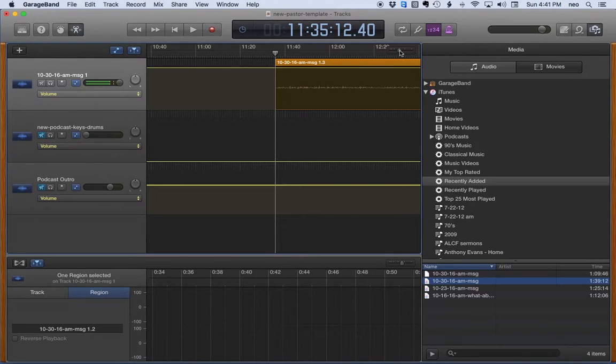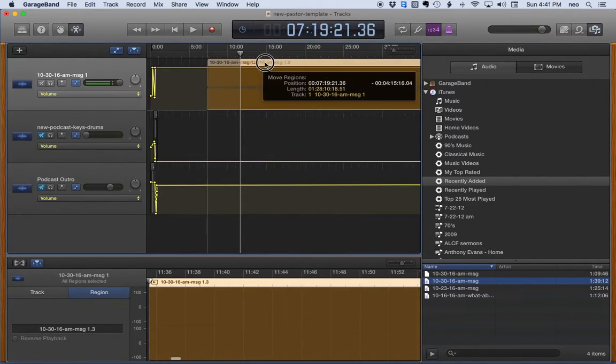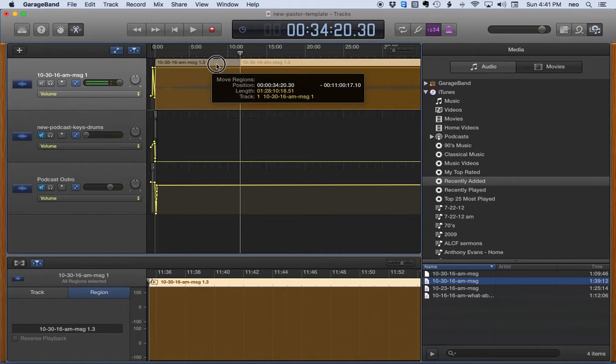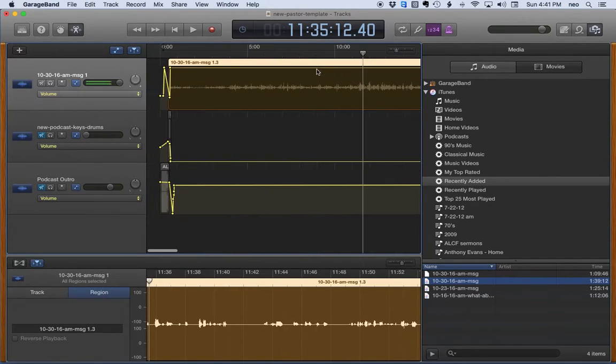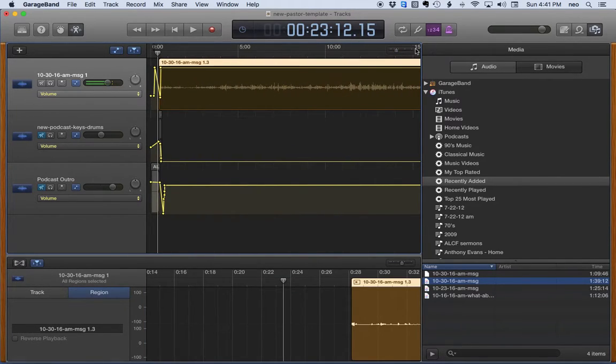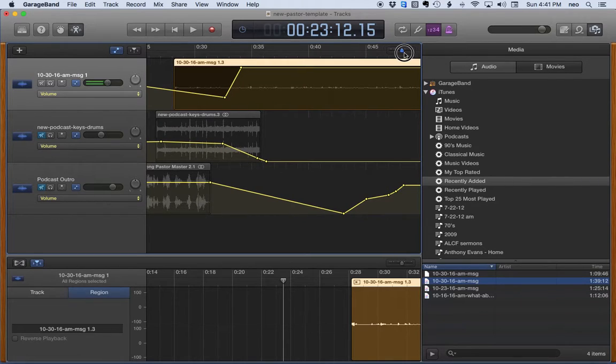Now what we're going to do, I'm going to scale this back and we're going to drag the timeline back to where the introduction starts. Now what's kind of cool about this is I'm going to bring these portions back in and we're going to hear the transition between the introduction and the actual preaching portion.